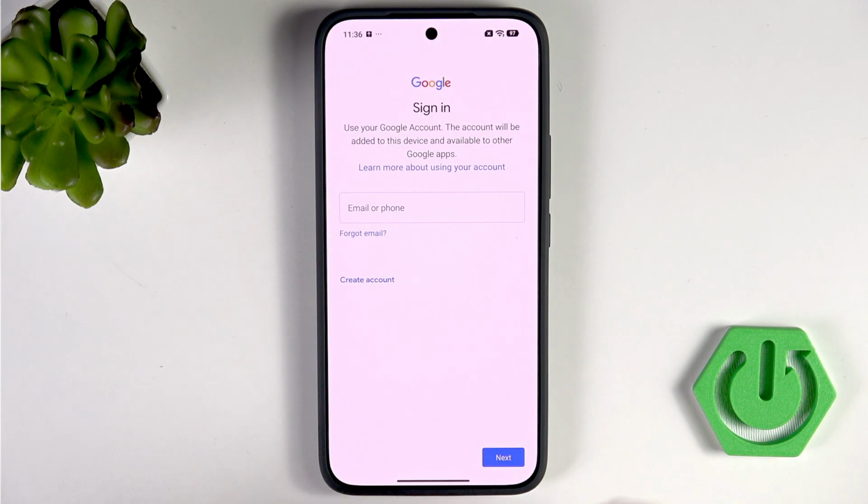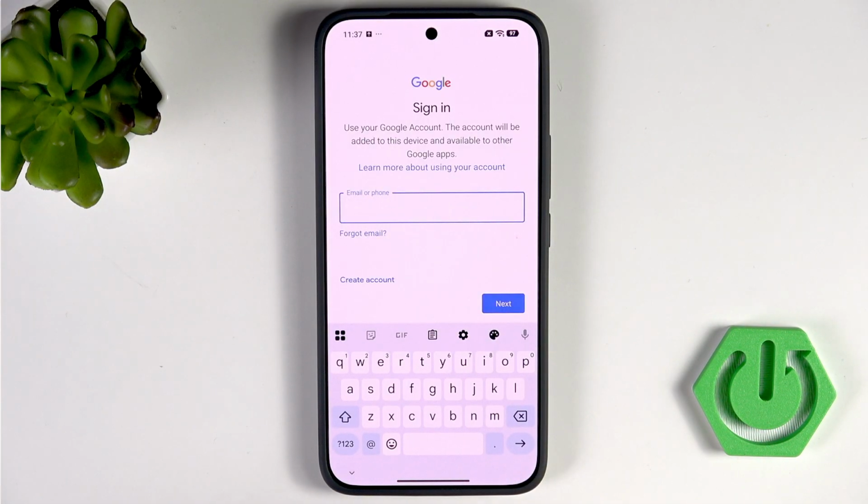And here in this step you can either create a new account if you do not have your own yet, or simply type your email or phone. And just a quick note that you can actually also do it using the Google section in the settings, but to be honest, I simply prefer this way. So it's up to you which one you will choose.